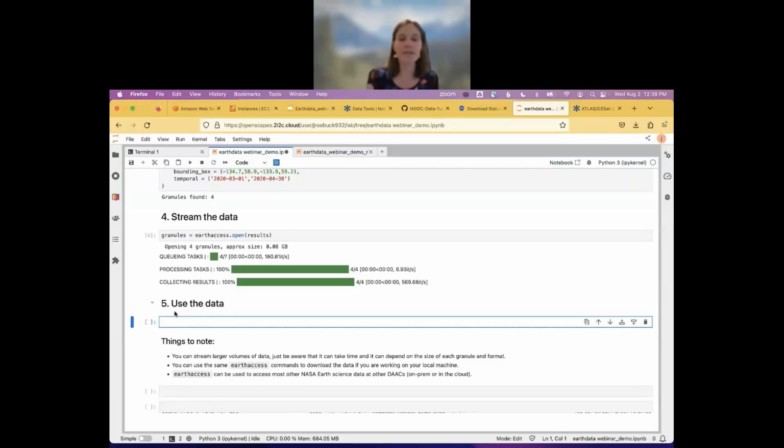So if you have an existing Python workflow for analyzing or processing the data, this is where you could start to use that. I'm just going to provide a quick short example of loading the data and plotting one of the variables. So I will save this in the ds variable and use xarray to load one of the granules into a dataset.